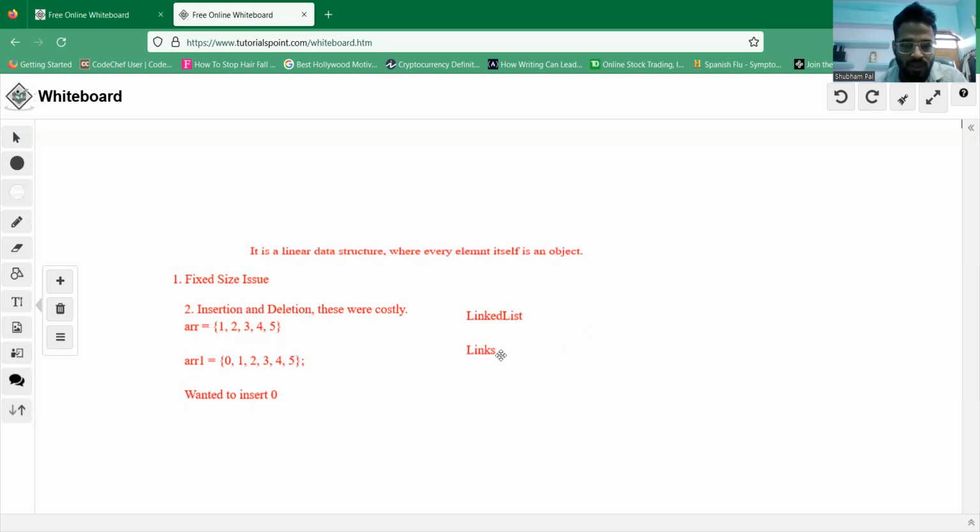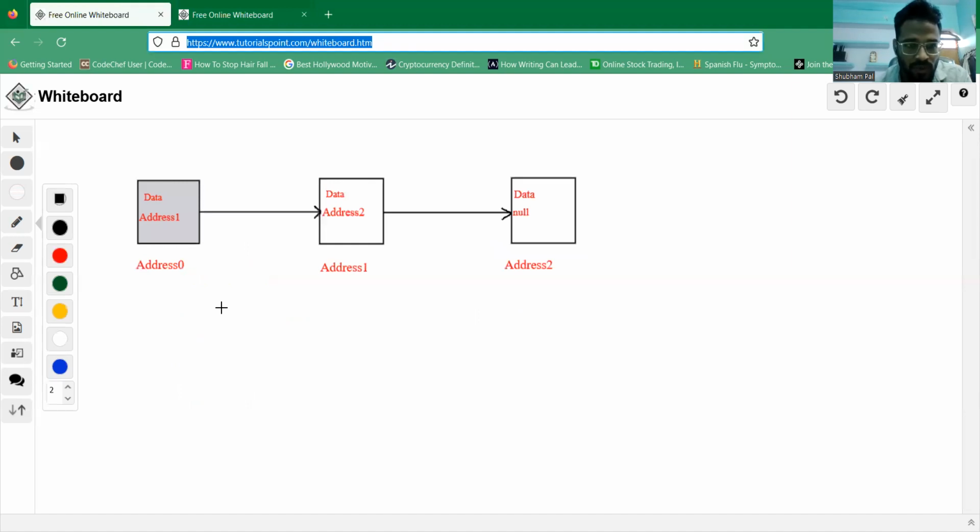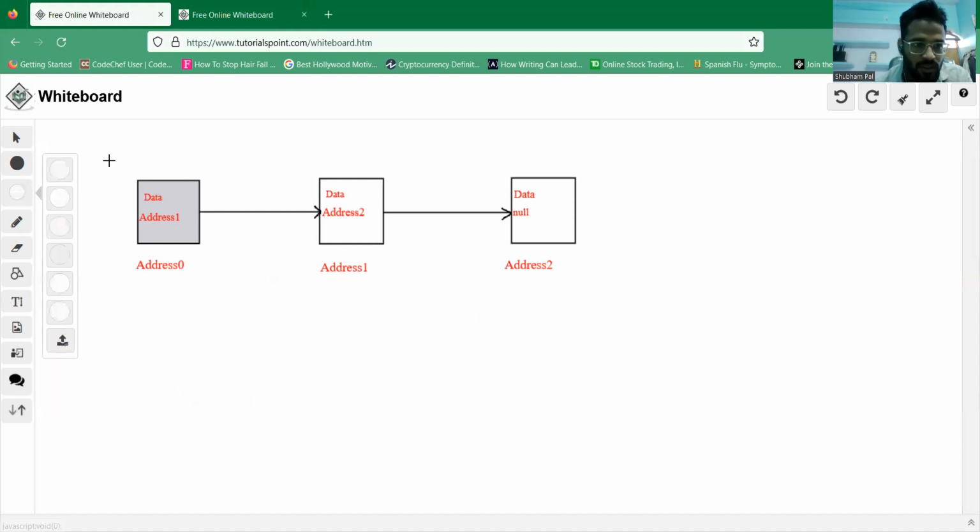Now I just told you the overview of linked list. Now we want to see how linked list looks. What is the structure of linked list? Initially I told you that it is a linear data structure where every element itself is an object. And what type of object every element is, I wanted to show that to you. So I already created a diagram for representing that, which shows this one. Not this one. Okay, Control Z. I want to have shapes.